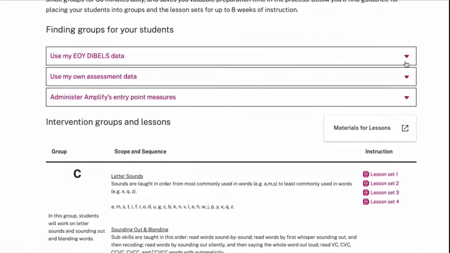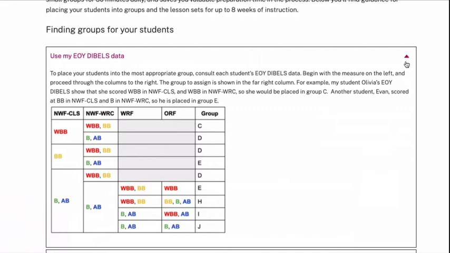Your first option for placement is using your end-of-year or EOY DIBELS scores. Let's use second grade as an example. Open mCLASS and navigate to your students' scores. Begin with the measure on the left of the table and proceed through the columns to the right. The group to assign is shown in the far right column.